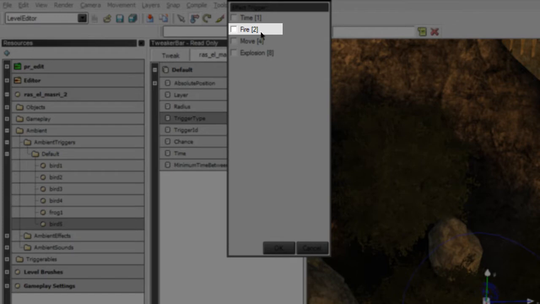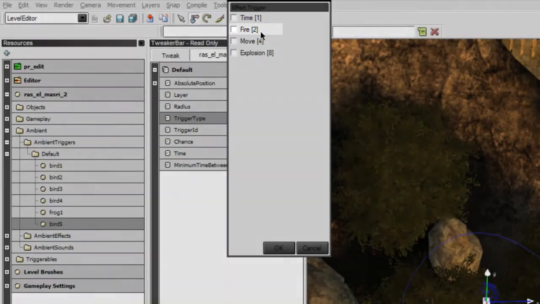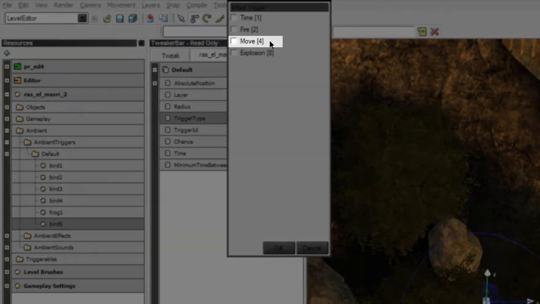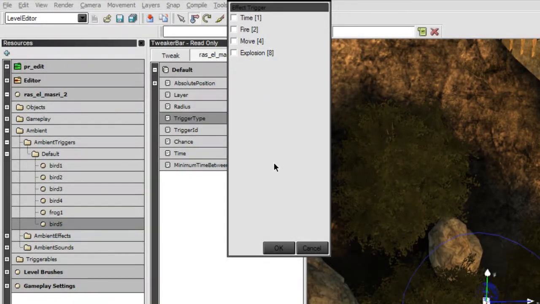Fire, which is the second trigger option, basically means that when someone's in the radius and they shoot something, it will make the trigger happen or start the effect, and it has a chance, so it may not happen. Move, basically self-explanatory. This is when someone moves within the radius. An explosion, also self-explanatory, is when something explodes in the radius. So I'm going to go ahead and choose move.